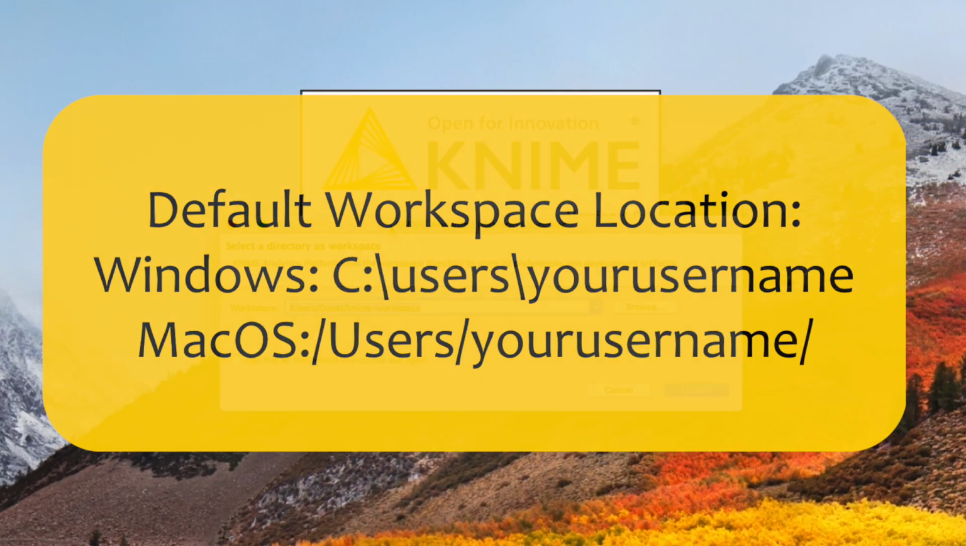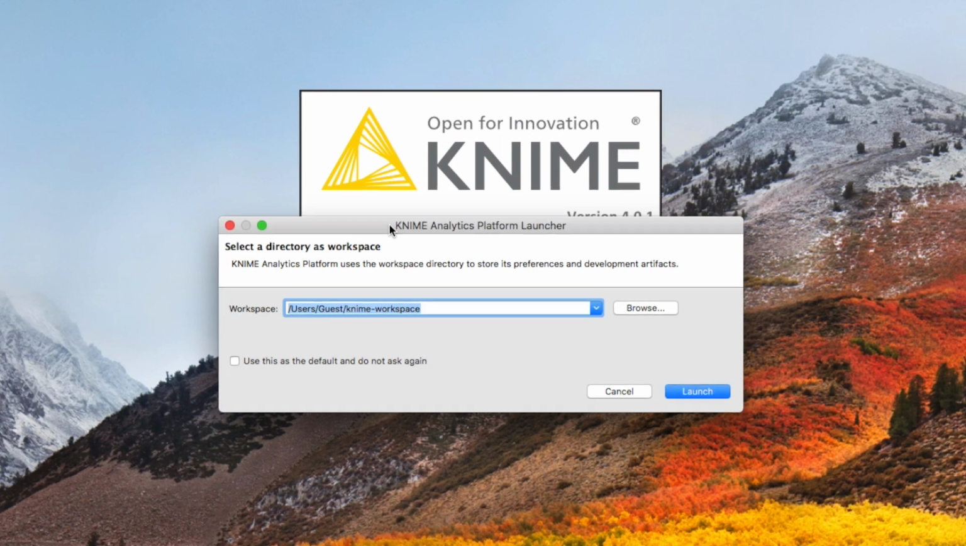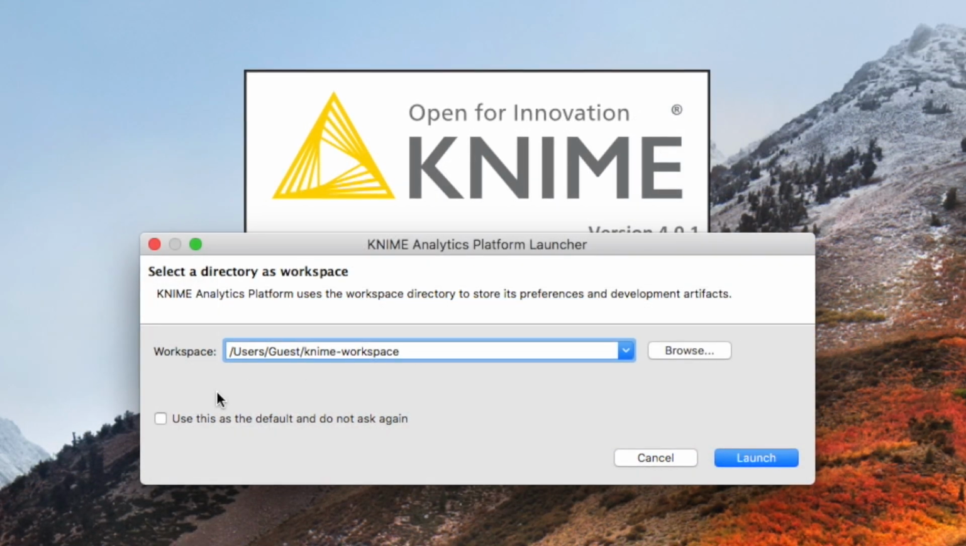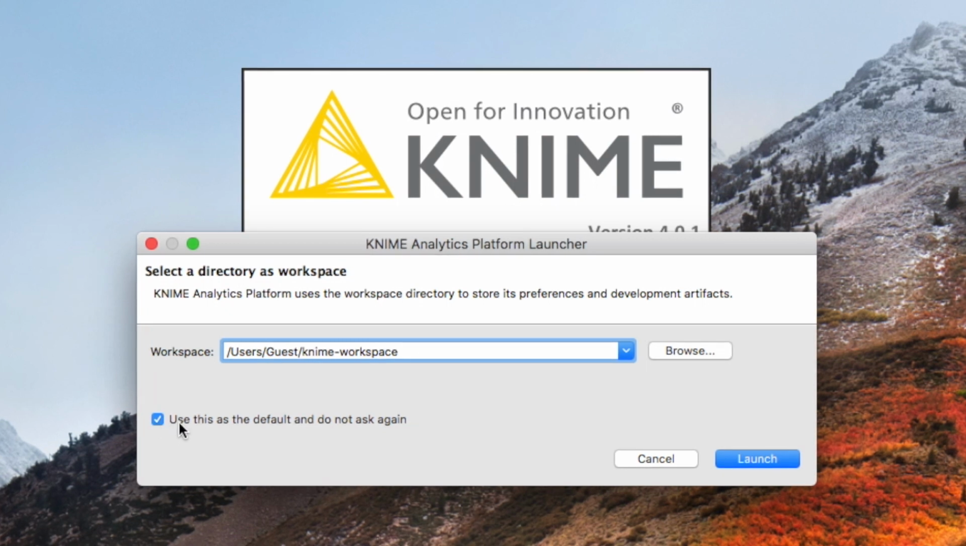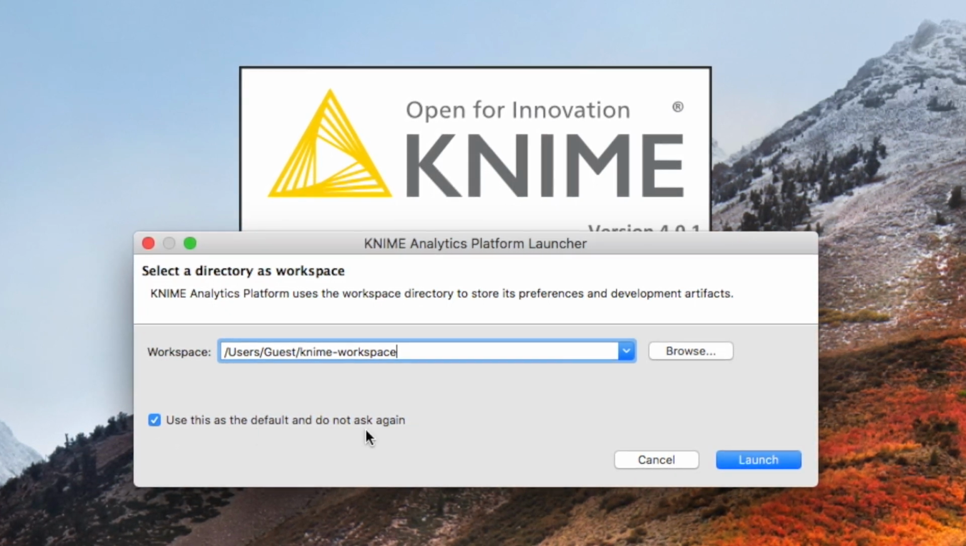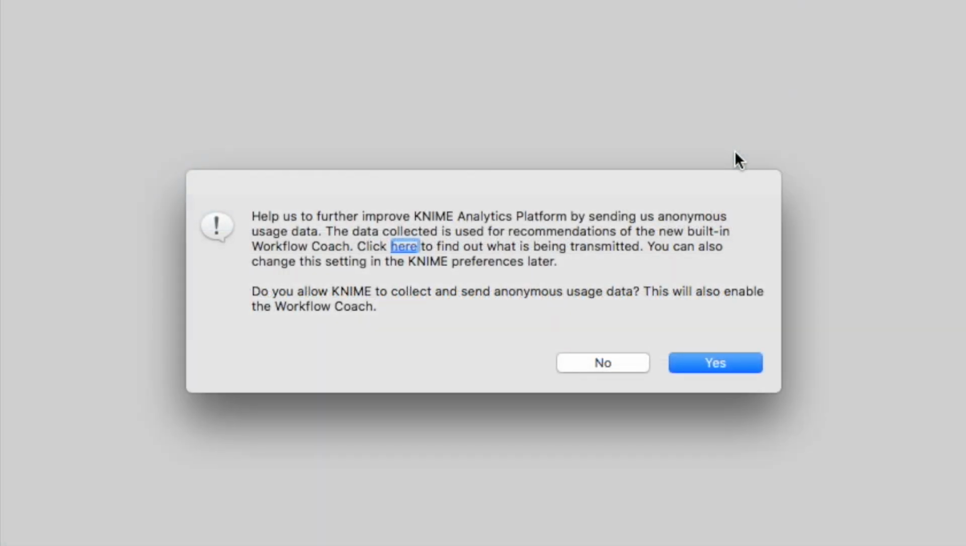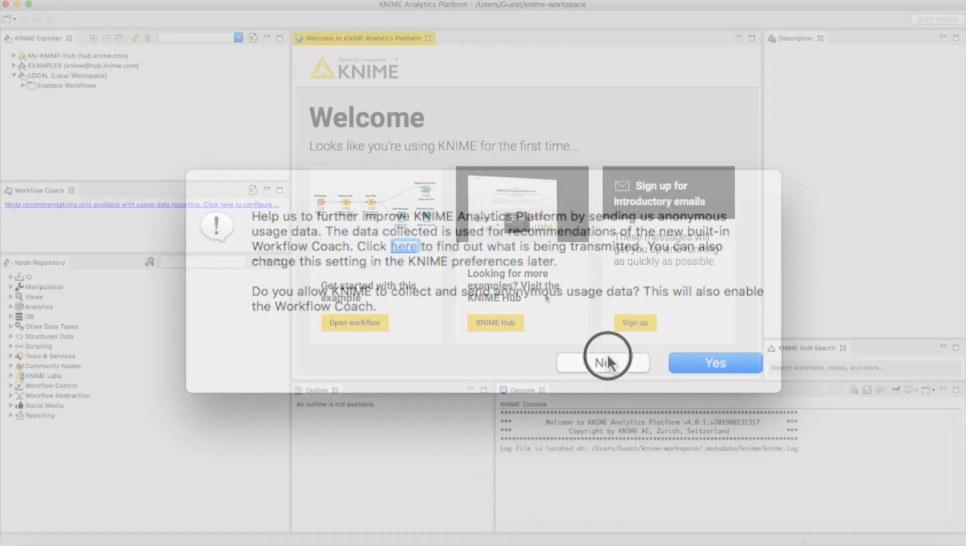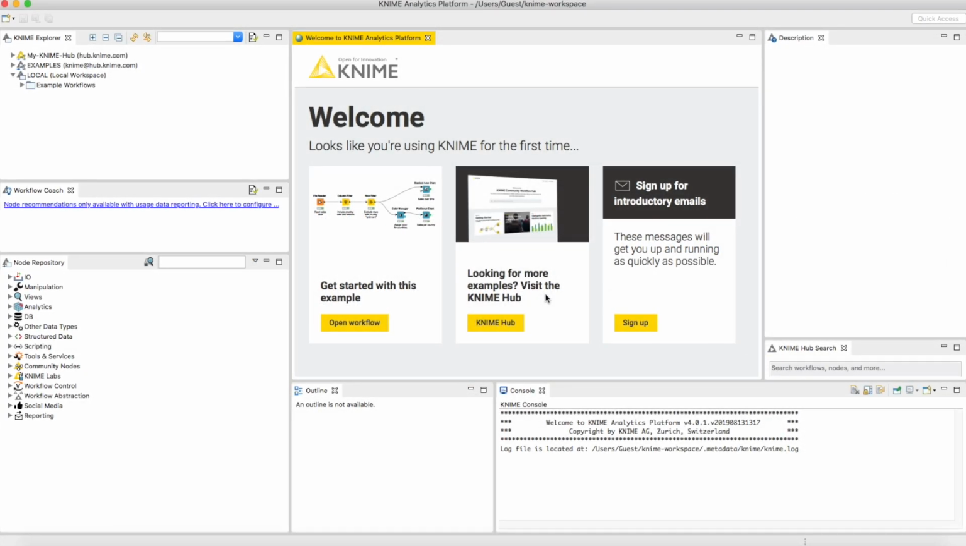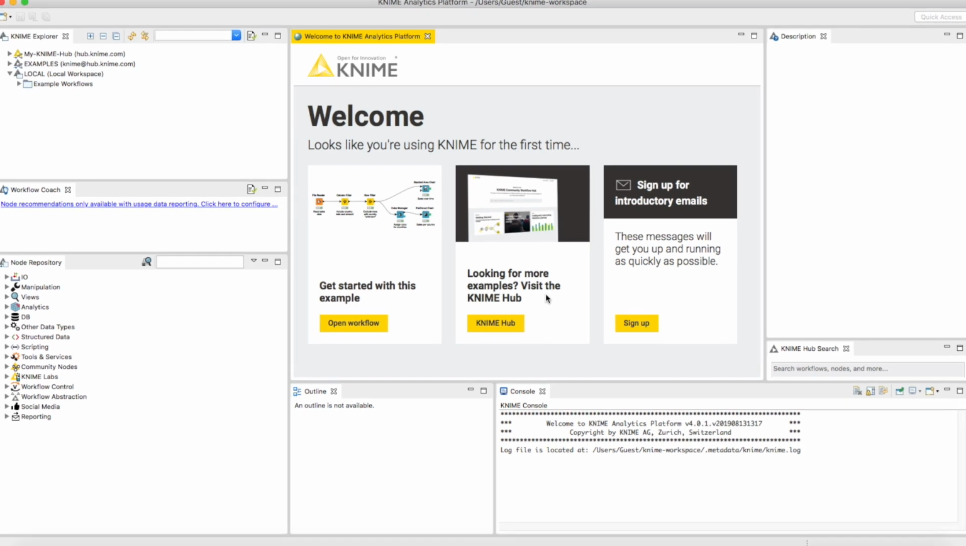Once you set your default workspace, you will be asked if you want to use it as your default and not get asked again about it. You can always switch your workspace later from inside of KNIME if you accidentally check the box here. Upon opening KNIME for the first time or opening KNIME in a new workspace, you're asked about data sharing. On a fresh install of KNIME, you'll be asked first where you want your default workspace stored and then about the data sharing. Once KNIME is loaded, you are presented with the default workspace layout.